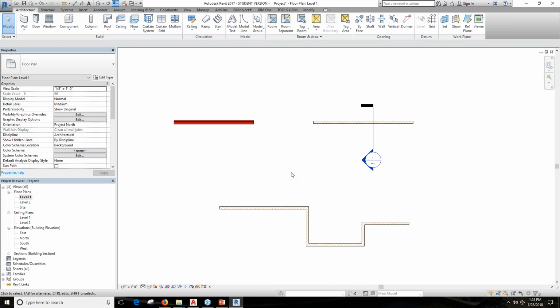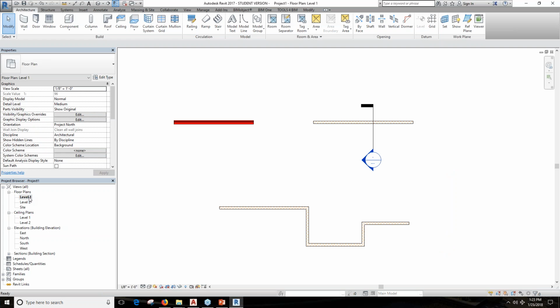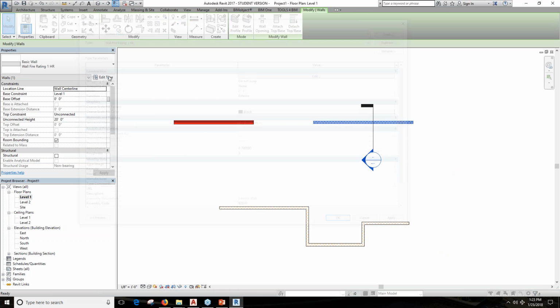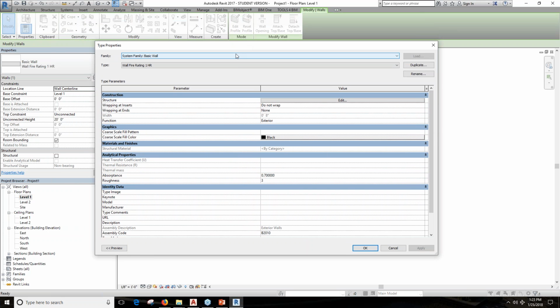What happens if I do a section? If you go to the section, let me bump this up to medium, and it doesn't do anything. Why? Well, let's go back to the floor plan, select that wall and go to the edit type. And as Tracy mentioned in the early stage of this webinar, this webinar is specifically for people who already know Revit.